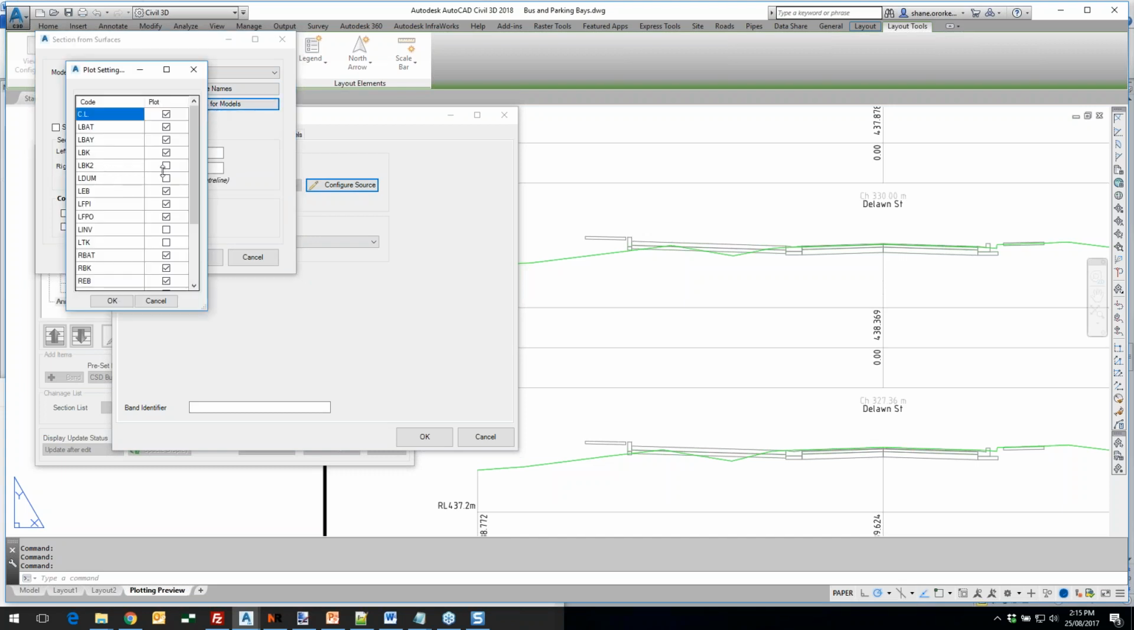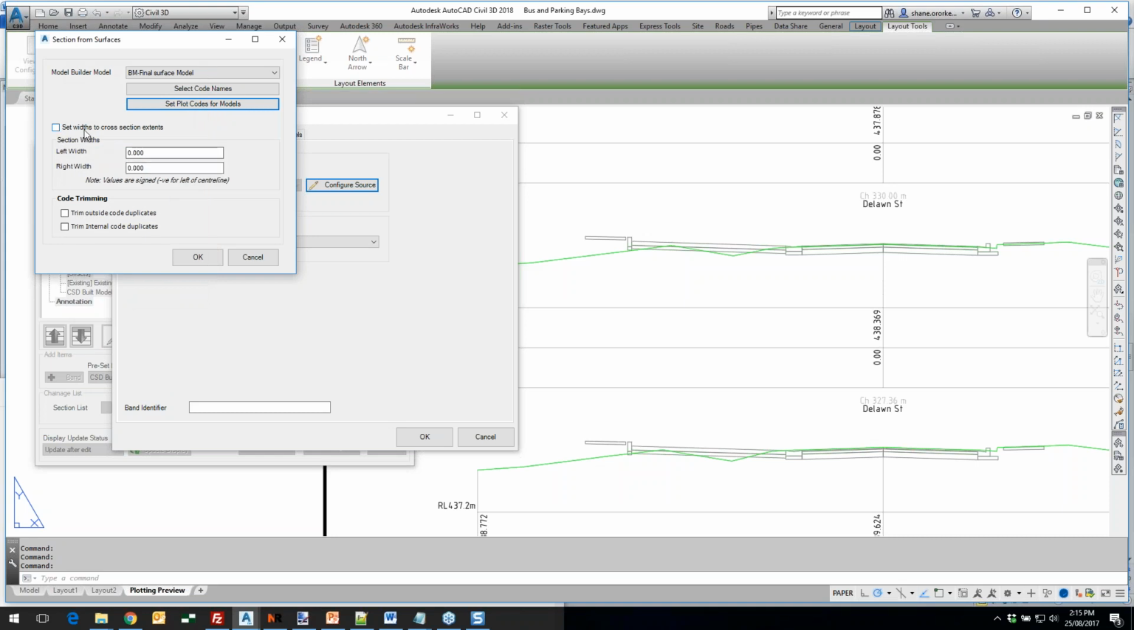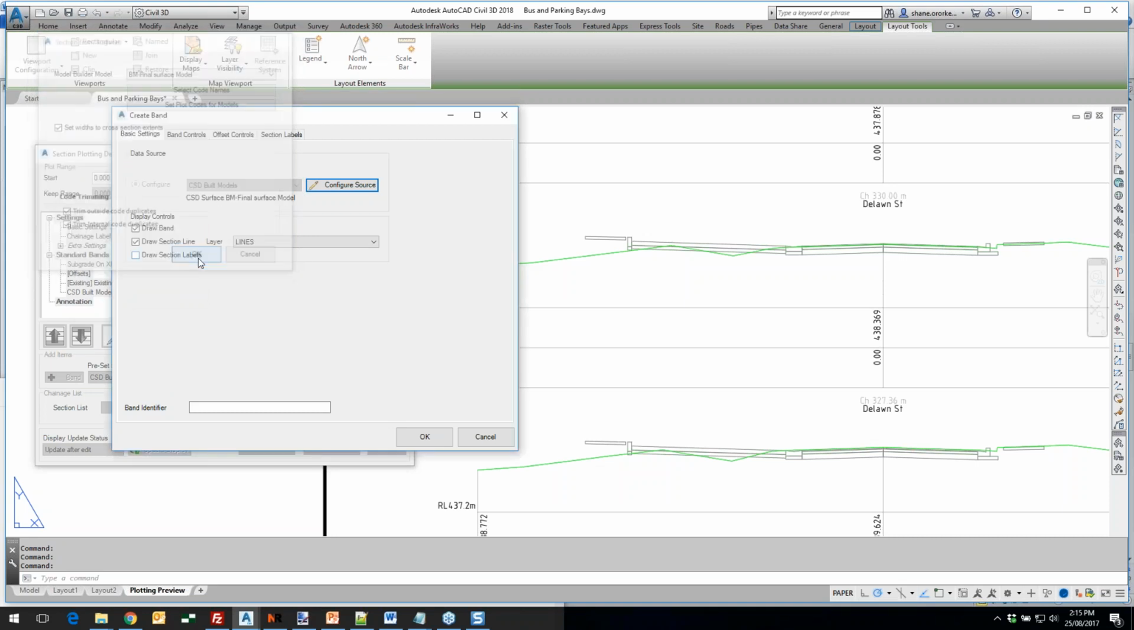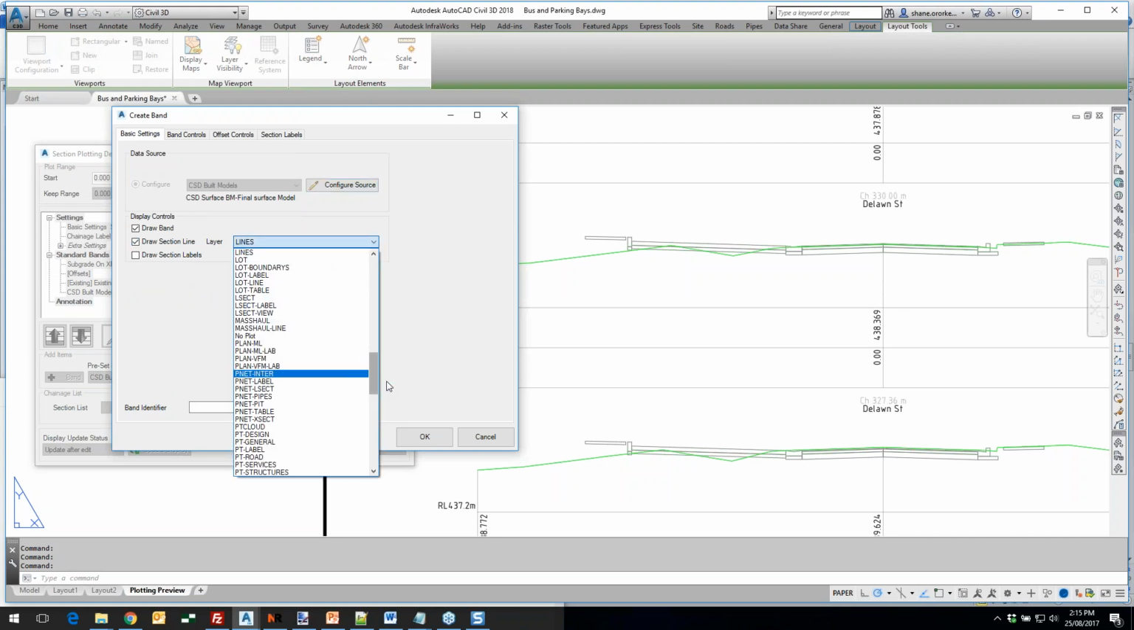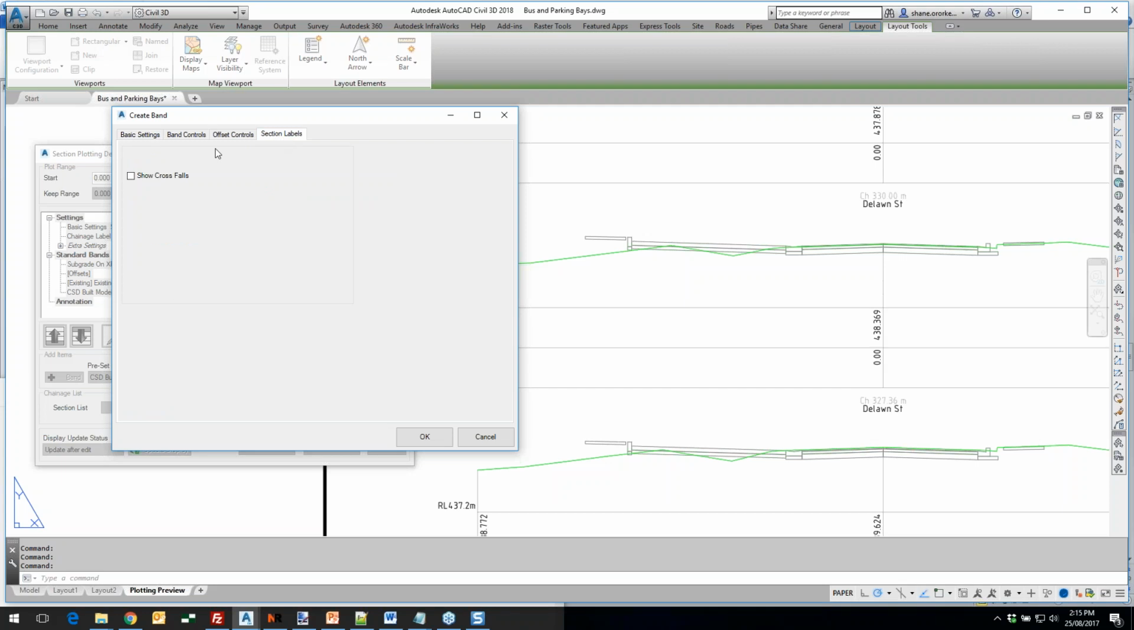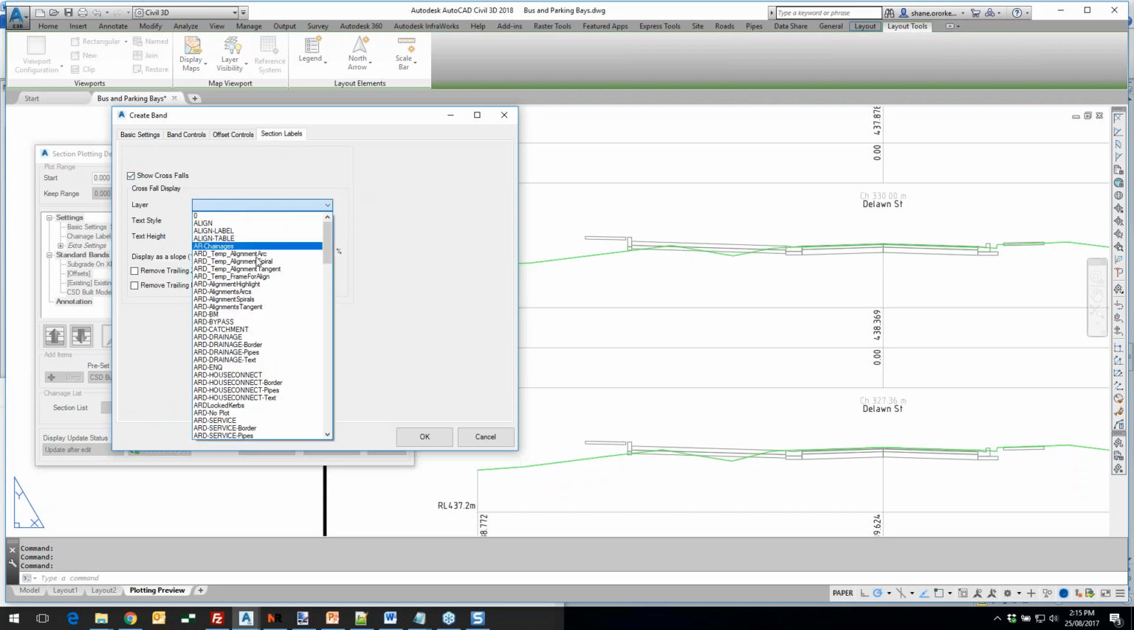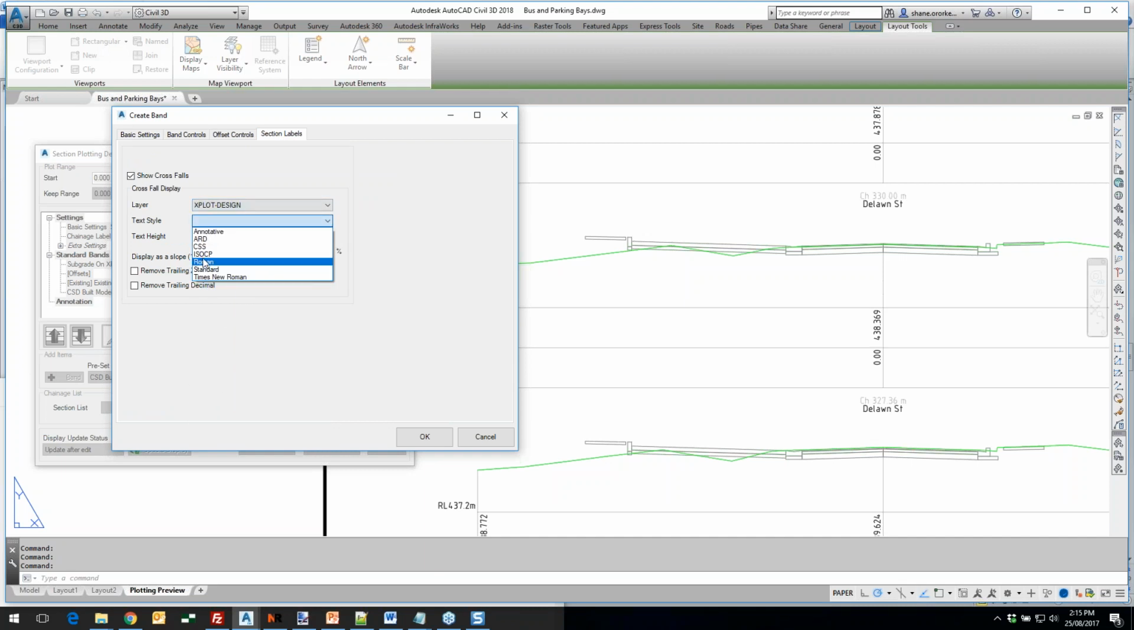So I actually do want the back of the curb, and I do want the left bay. So I've got the dish code and the bay code. I do want to plot those. I'm going to set the widths to match the sections, and you always turn on as trimming. I'm going to draw that on this layer. You can show crossfalls. I'm not finding these to be as consistent as the other ones, but we are working on this. And I'll just quickly turn these on.